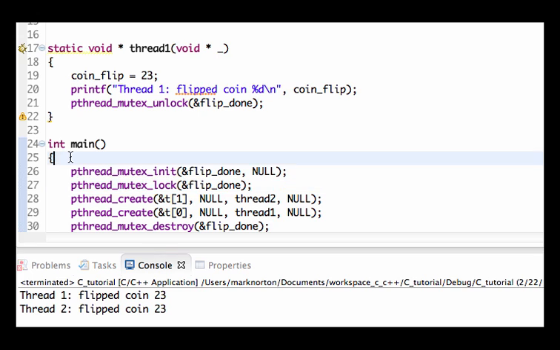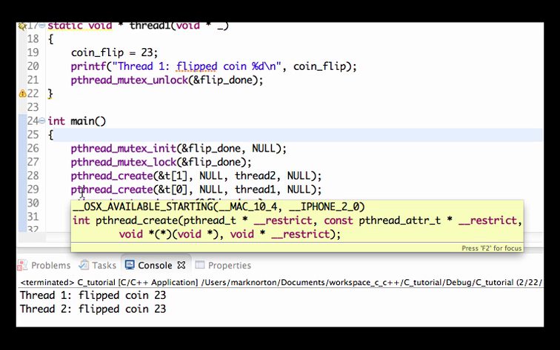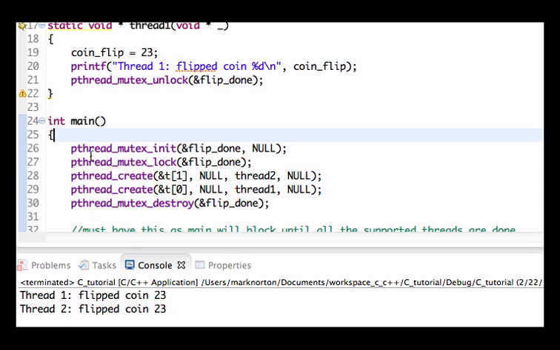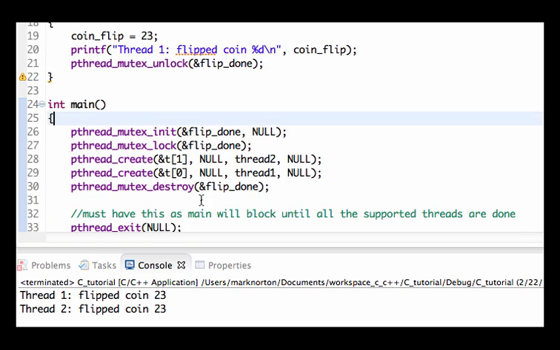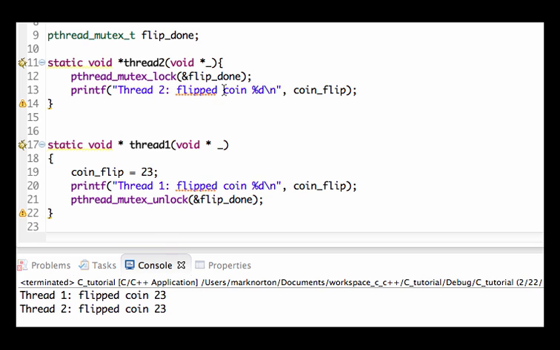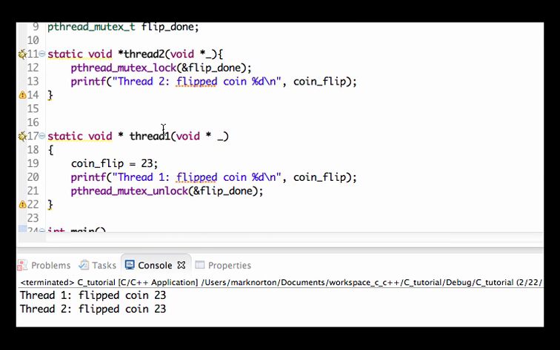And my main thread is the first thread when I first execute the program. So once I go through int main, that's the thread I'm running. And then these two threads are going to be created. Thread 2 is created first, but thread 1 or thread 2 could be scheduled first.